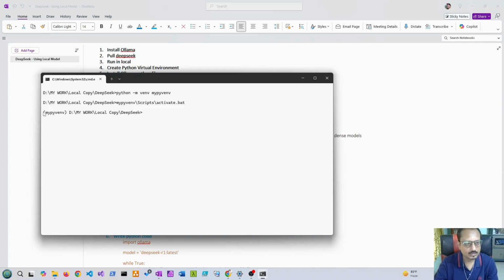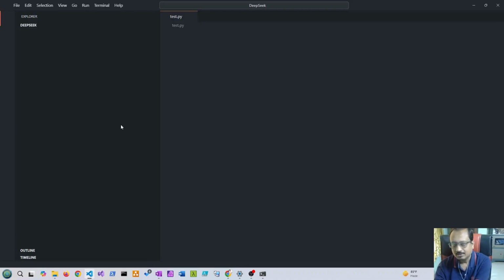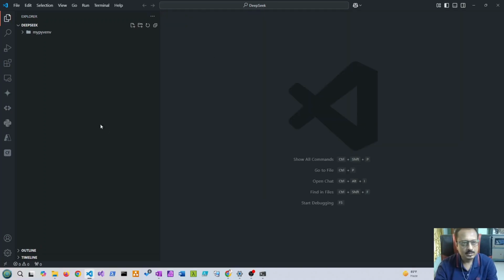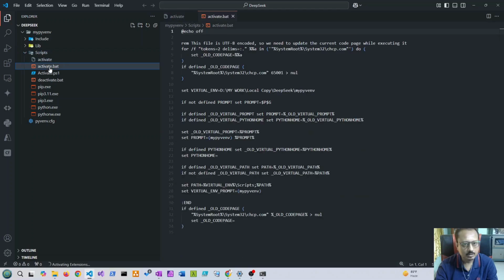As you see, the environment name is written over here, so I am working in the virtual environment. Now I want to open VS Code, one of my favorite editors that I usually carry on my work. Let me show you what the bat file is. This is the Scripts folder, and this is activate.bat. It is written so that it will activate the Python virtual environment for you. This is the file we have executed.